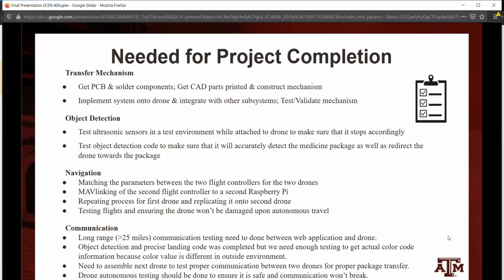For navigation, we just had to match parameters between the two flight controllers, and also attach everything onto a second drone, and then test. And for the communication, we need to assemble the next drone and test the proper communication between the drone and the long-range communication between the user interface and the drone.